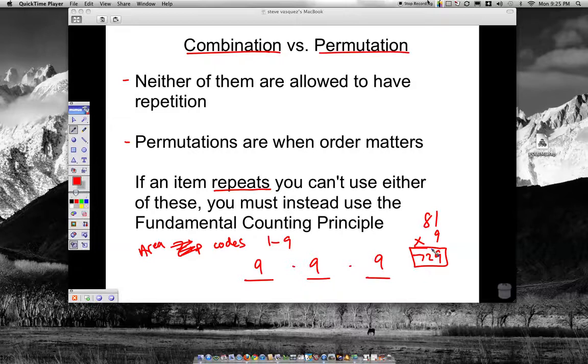If you're just using digits 1 to 9 with repetition, you can't use a permutation or a combination like that, because you would have 3 slots, choosing 3, and it wouldn't end up working out. So you can't use that if it repeats. Just go ahead and use the fundamental counting principle. If it doesn't repeat, then use combination or permutation.